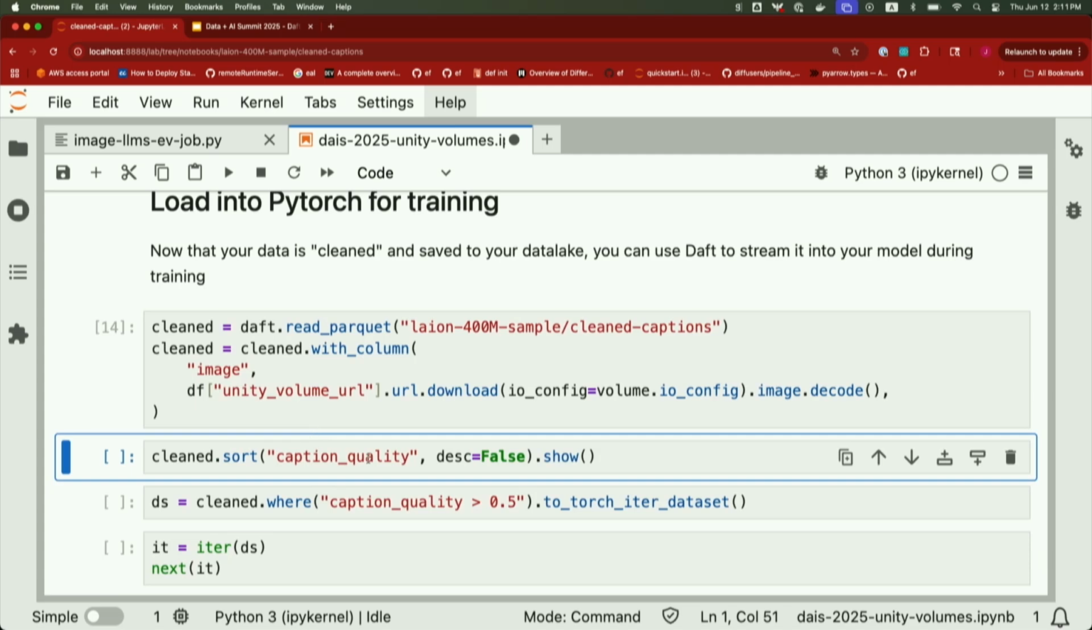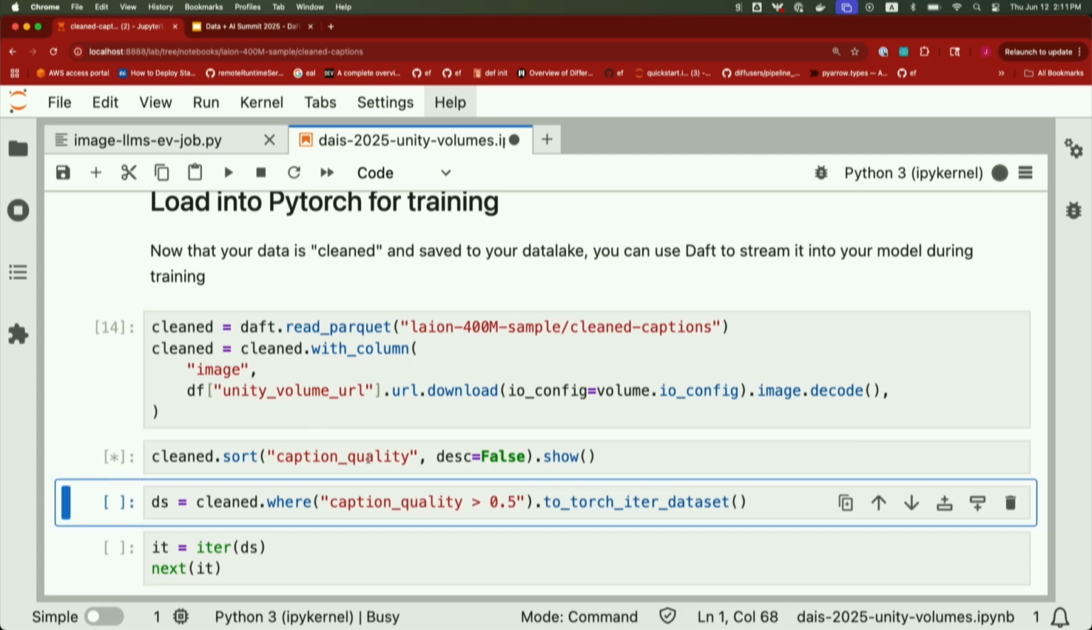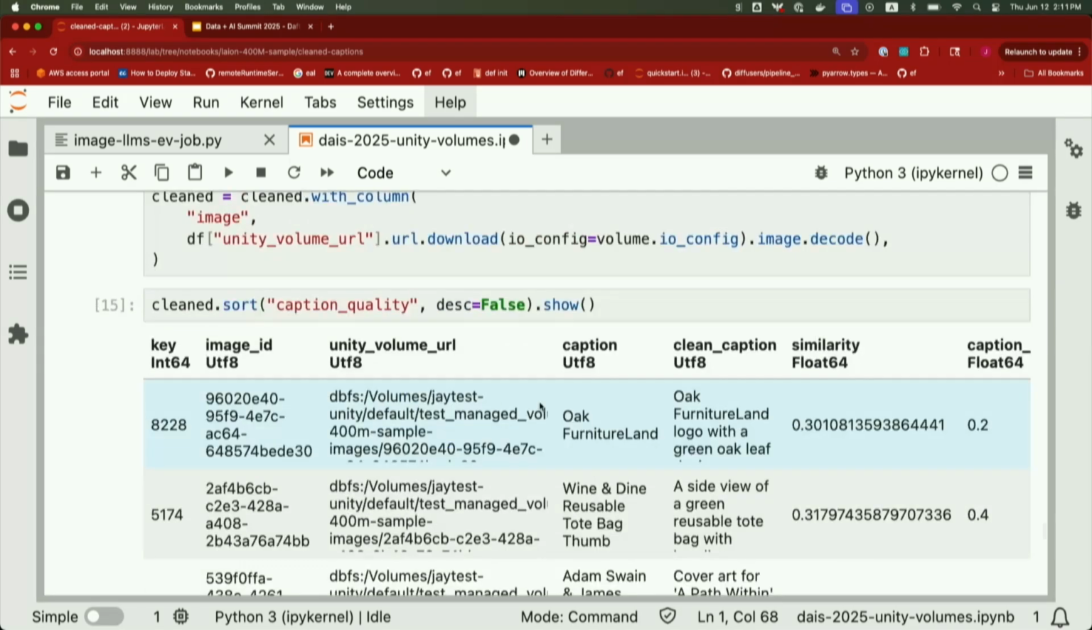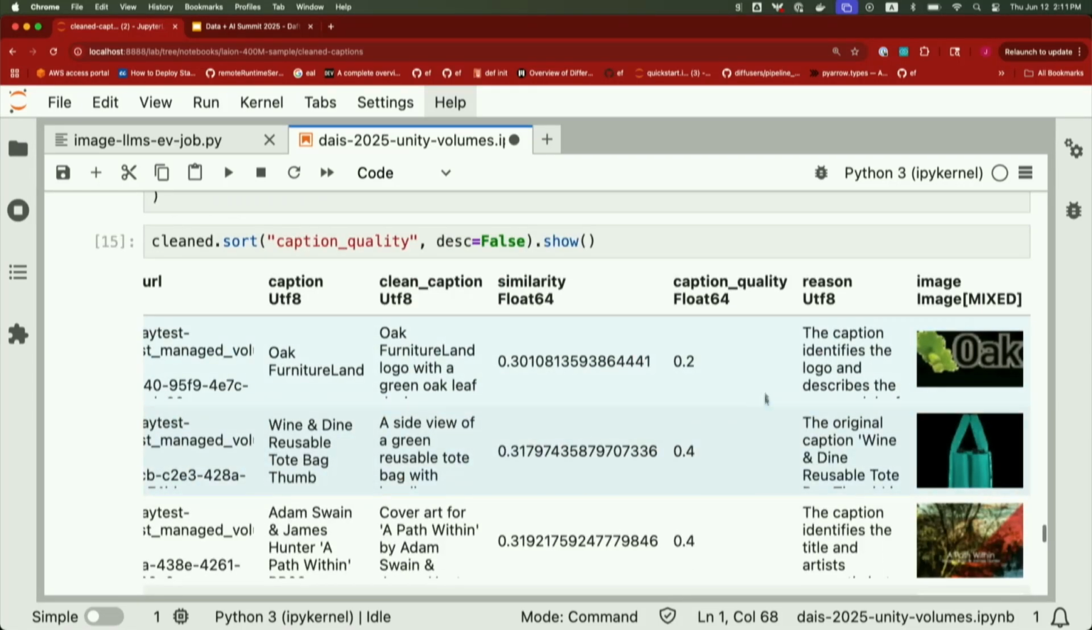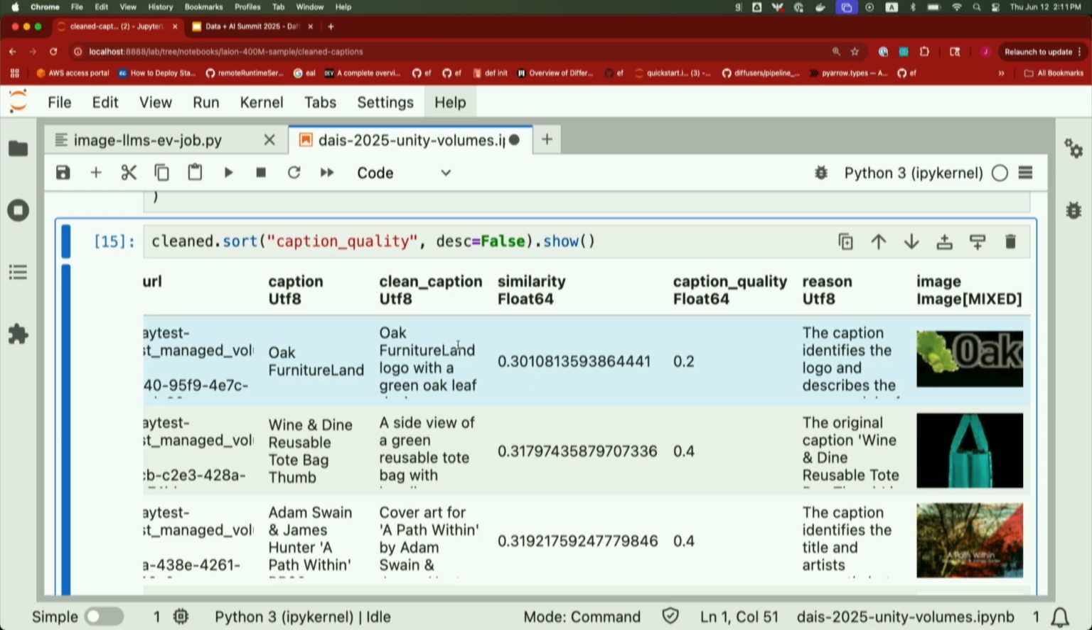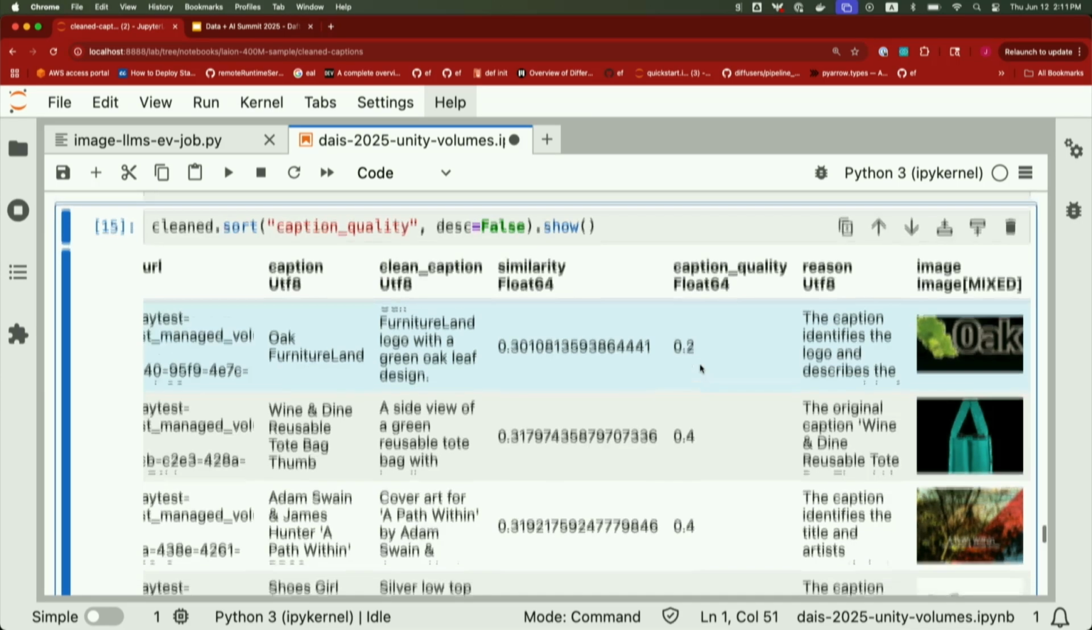And I'm going to sort this by ascending caption quality because I thought that'd be fun to show you the worst captions. So here we have some pretty bad scores, 0.2. Let's see what this is. Oak Furniture Land was the original caption. It's basically saying that this is a logo, but Oak Furniture Land gives you no information about that. And so now the LLM says this is an Oak Furniture Land logo with a green oak leaf design, which is way better, right? But the original caption quality was 0.2.